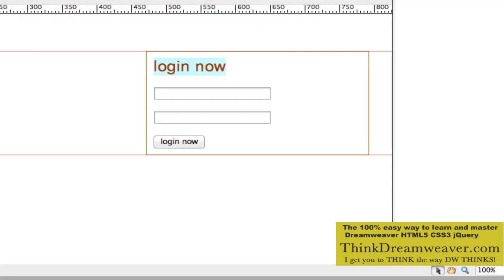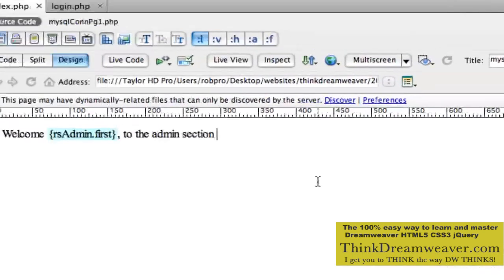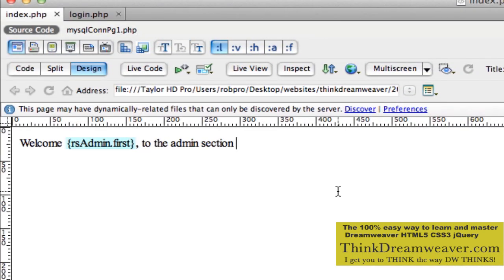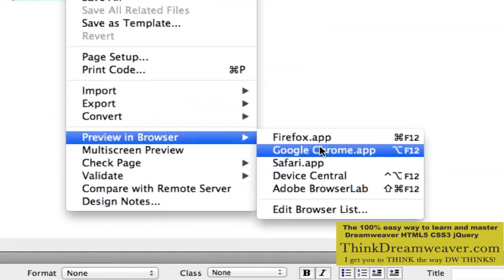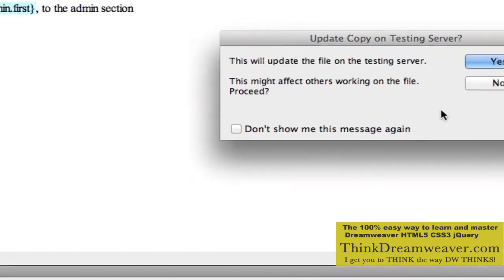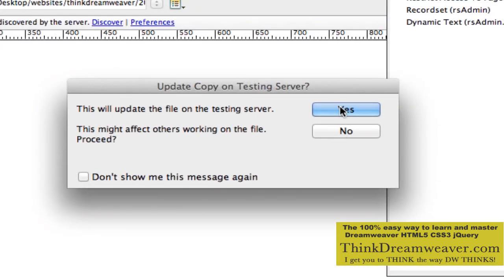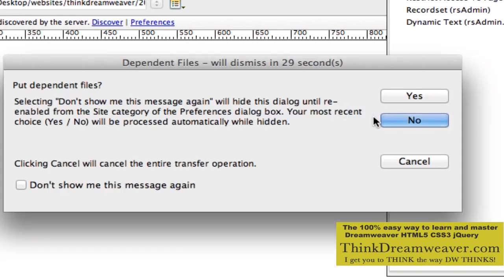Okay, now if I go to the index page, keep in mind the index page is password protected. So I'm going to publish the index page. I'm going to go to File, Preview Browser, and publish inside of Firefox. Firefox is going to say testing server, yes. Dependent files, no. I already put the dependent files up with the login forms. I don't have to repeat that. So I can say dependent files, no.